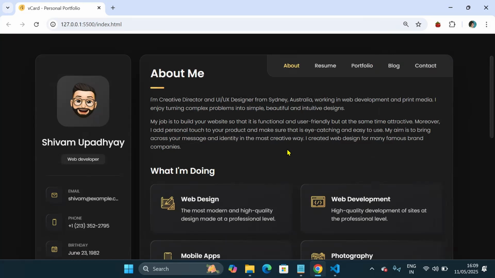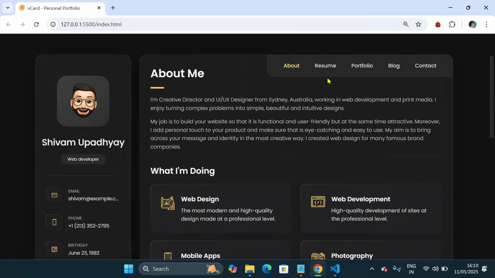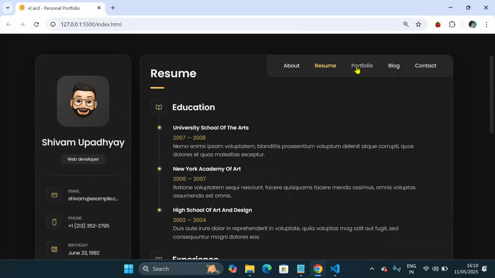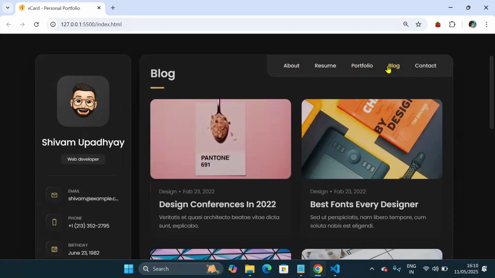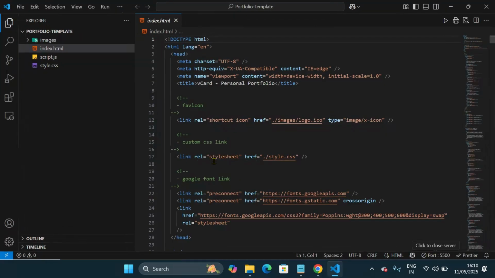This is a quick video on how you can deploy your HTML, CSS, JavaScript website on Vercel. So this is a portfolio website. It has many things like resume, portfolio, blogs, and many things. This website is completely written in HTML, CSS, JavaScript. This is the code which I have in VS Code.